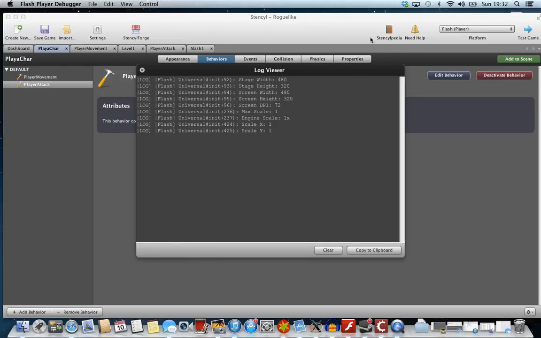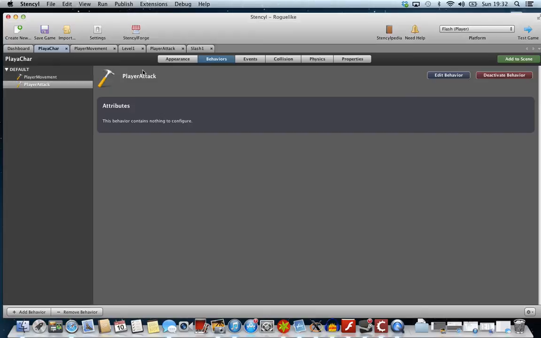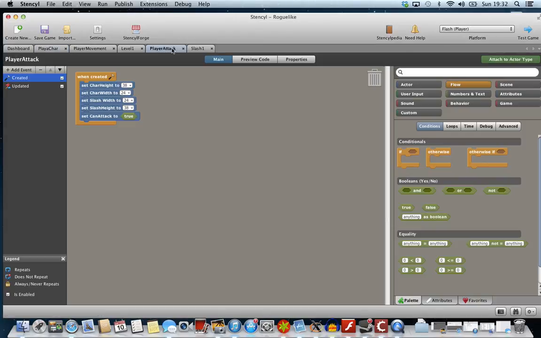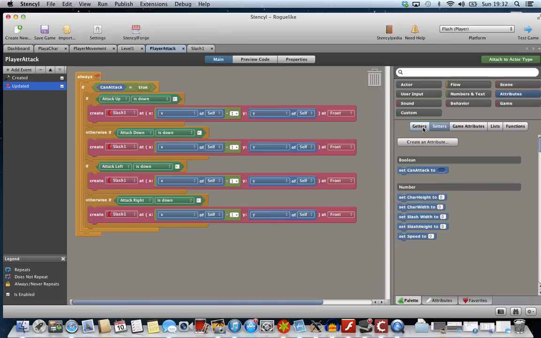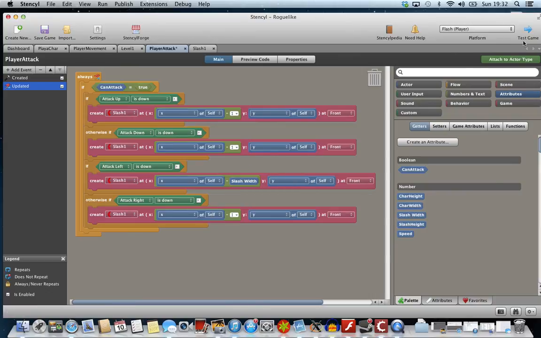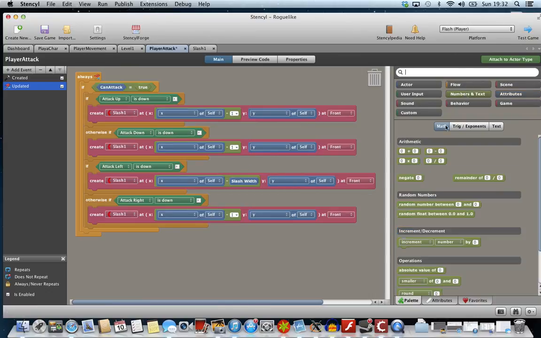So we need to move it not to x itself minus 1, but x itself minus that attribute that we talked about, the slash width, and we'll have a look at that. I'll probably take another one off it as well, just to give a bit of gap between the slash and the player character.